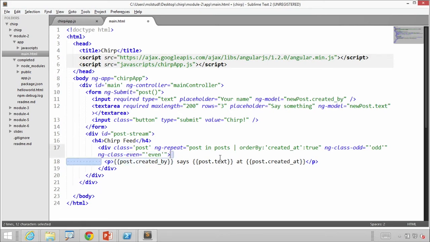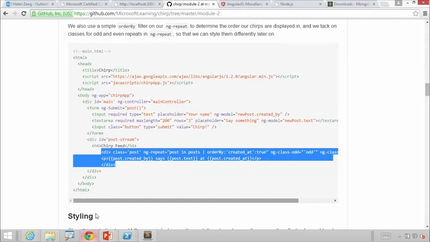And next, you'll see we're going to create a post created-by here. So the post created-by is going to be just displaying the username that someone put in, and then it'll say the text after it, and it's going to show the timestamp. Now, this isn't formatted at all, so it's not going to look very pretty for now. But let's save this and run our app for the first time.